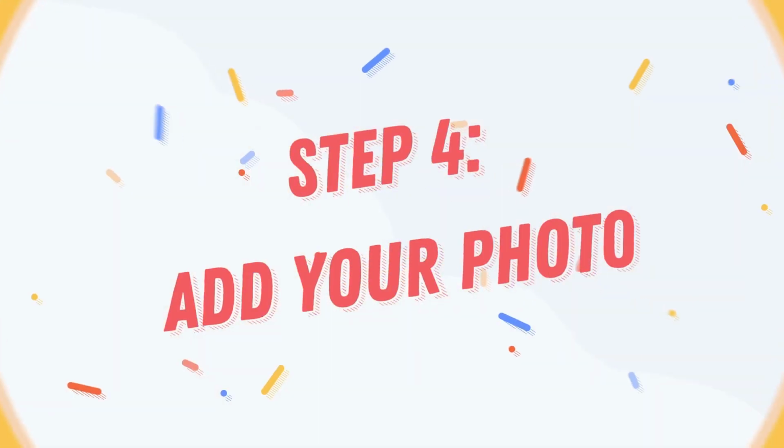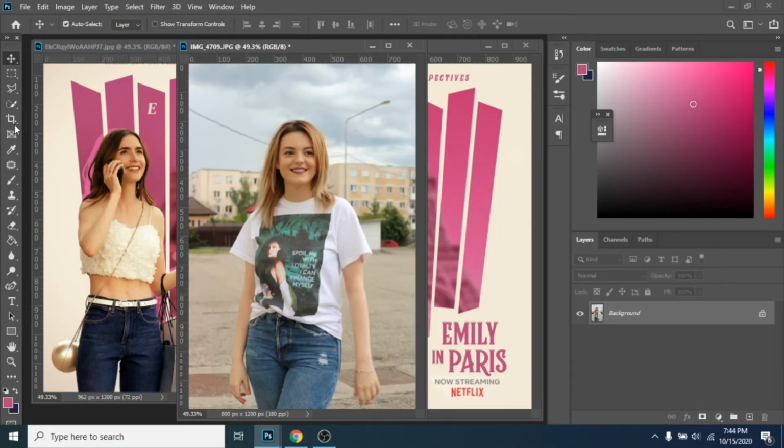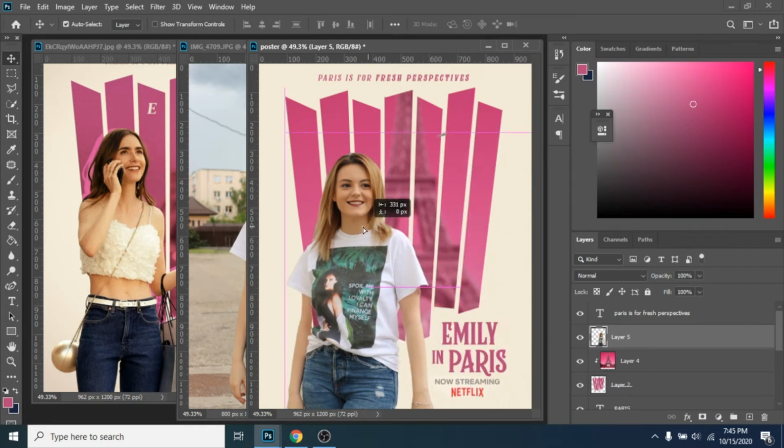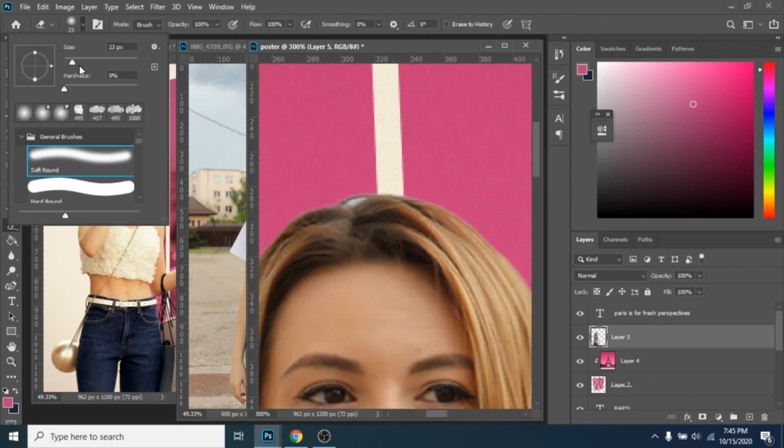Step 4. Add your photo. Select subject with quick selection and move yourself over the poster. Remove with eraser tool around your body if it's necessary.